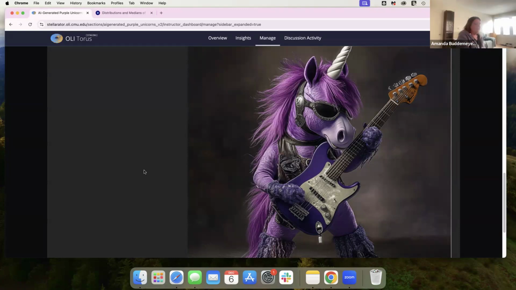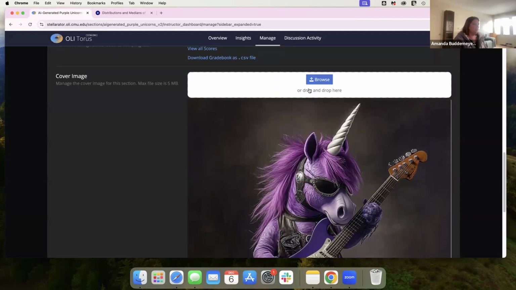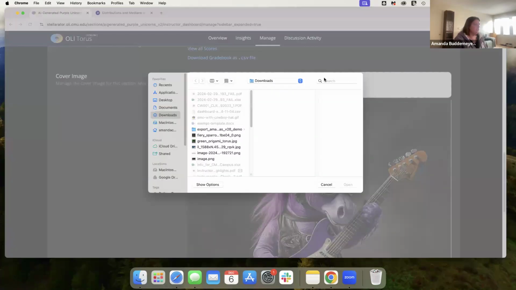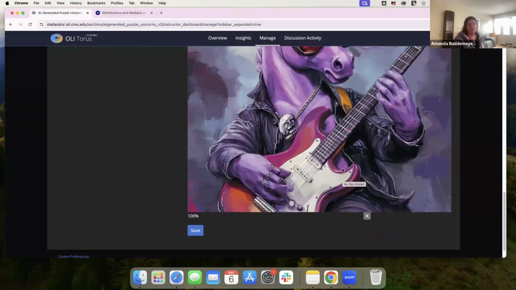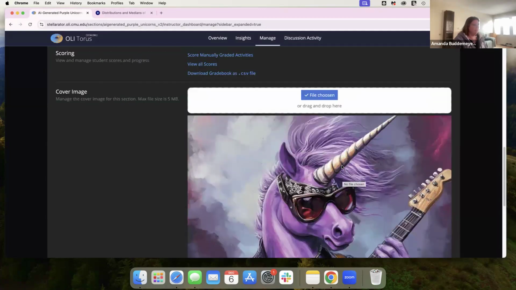Aside from this being an aesthetic thing, it actually could create a problem where there was confusion for students if the image kind of obscured something. So now we just have a nice feature where I can go and change that image at the section level. So if I want this to be, where's my image? This other unicorn rocker, I can just do that. And now I save this.